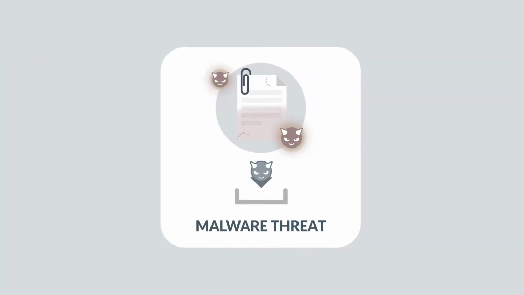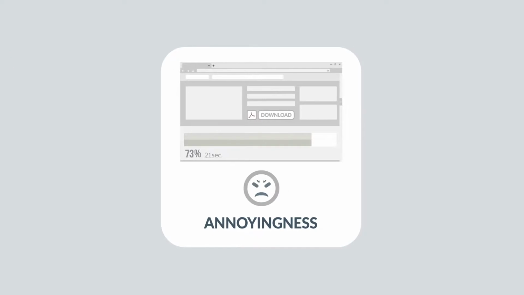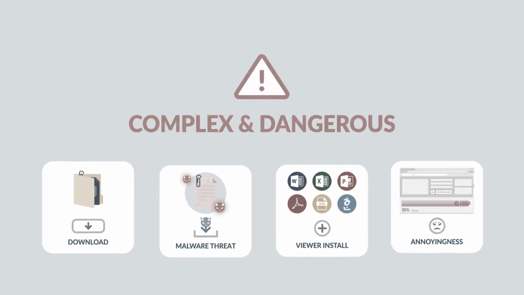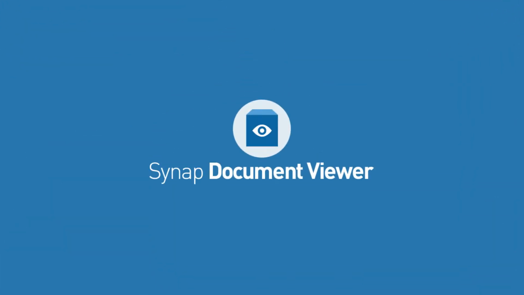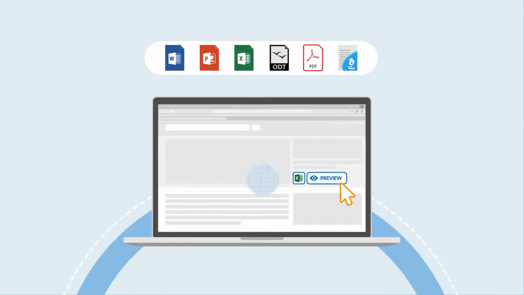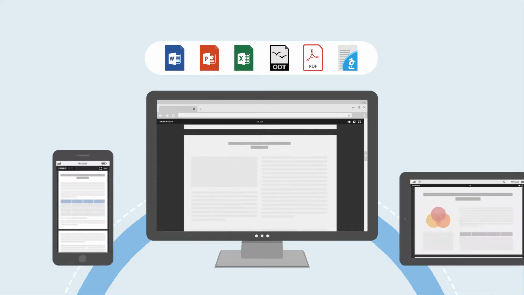Accessing a document by downloading exposes you to information leakage and malware threats, and you have to install the app on each different device every time. Synap Document Viewer doesn't require any viewer app and doesn't need to download a document file for reading it. MS Office Word, PowerPoint, Excel, PDF, and other various documents are openable on any device.